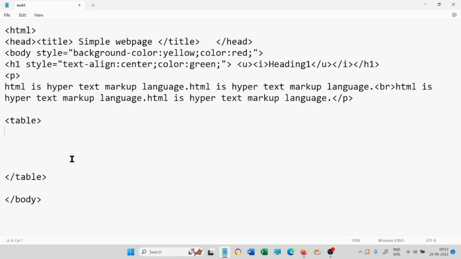So let us decide what headings are required in my table. In order to give the heading, let us use the th tag. It starts with th and ends with slash th. Why did I write th? Because that has to come inside the first row. So what is my first row? My first row has the headings, so tr. tr stands for table row. Yes, th is my table heading.